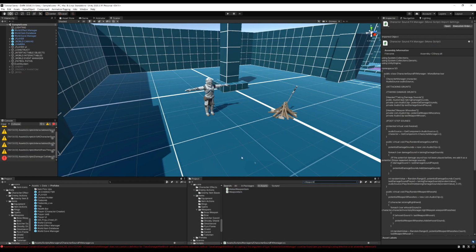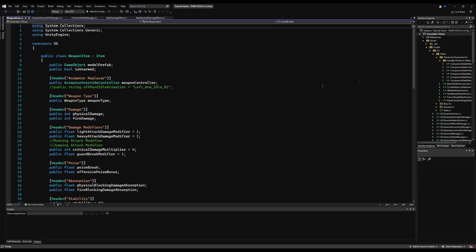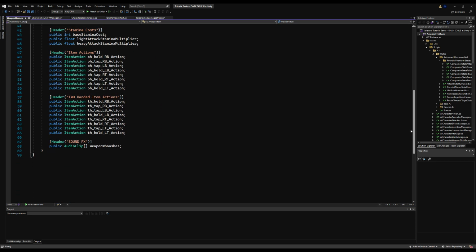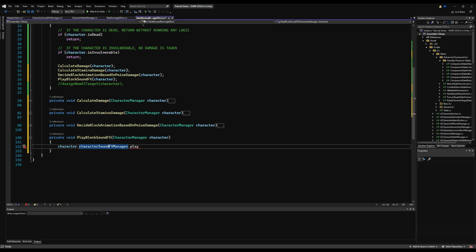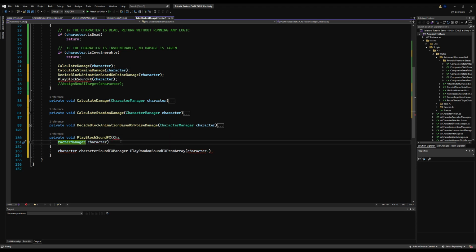Very simple. Now we need to add blocking sound effects because I don't think we have them. That was definitely more of a polish element, so I didn't include it. So under here we have weapon whooshes. Let's add another audio clip array. Let's call this blocking noises. Excellent. Let's save that. Now make sure you assign blocking noises to all of your weapons, otherwise you're going to get an error. If you don't want to get an error, you can do a check to make sure the array count is greater than 0, and if not, return. I'm not going to do that, though, because all your weapons should have blocking noises.